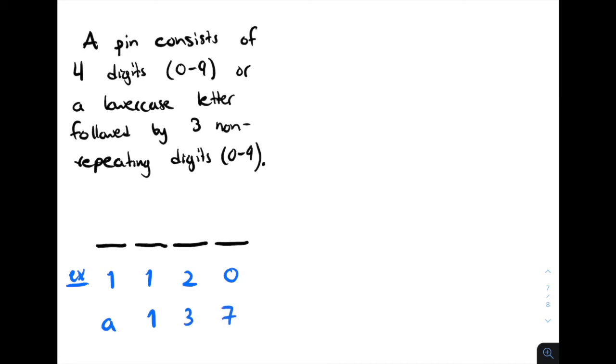A137. To choose how we want to fill it out, our first answer that we'd need to come up with is, do we want it to be 4 digits, or do we want it to be a lowercase letter, then 3 non-repeating digits? In the realm of the decision algorithm, these are 2 alternatives.